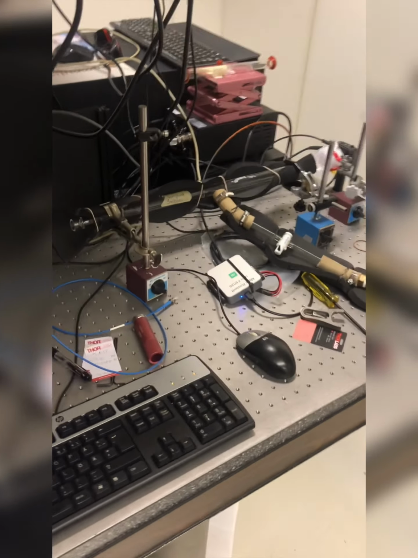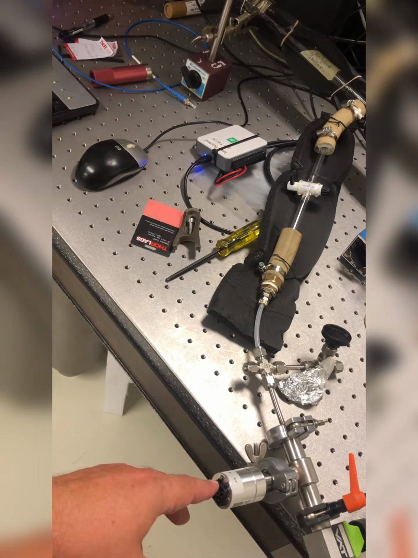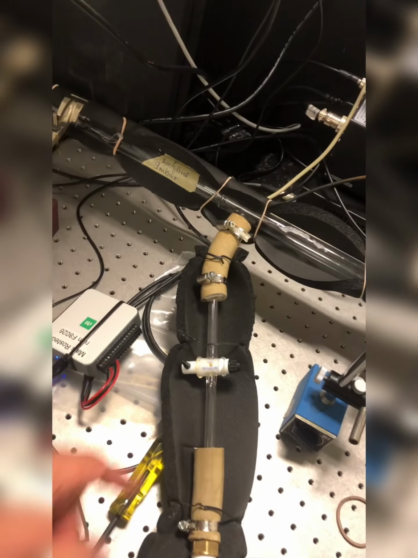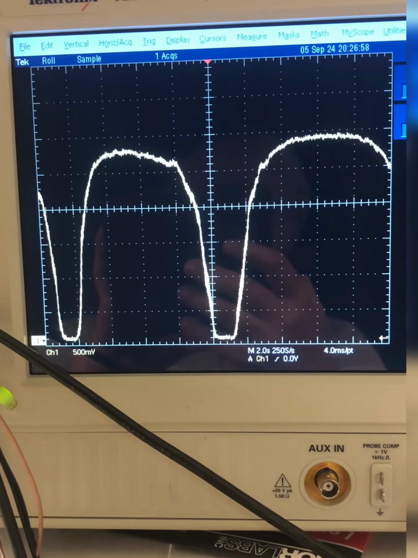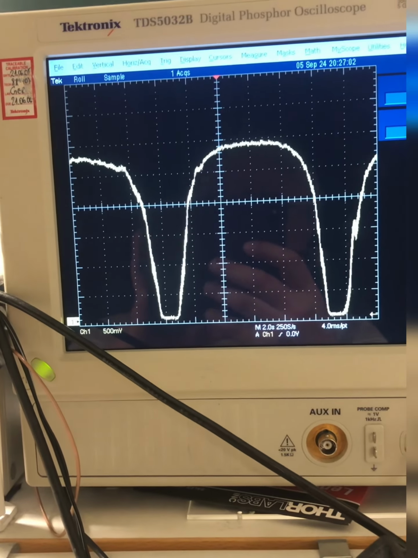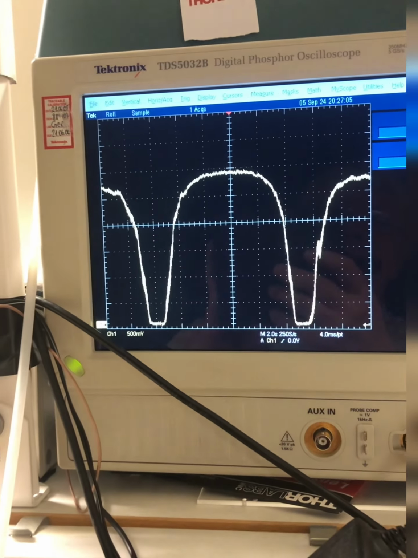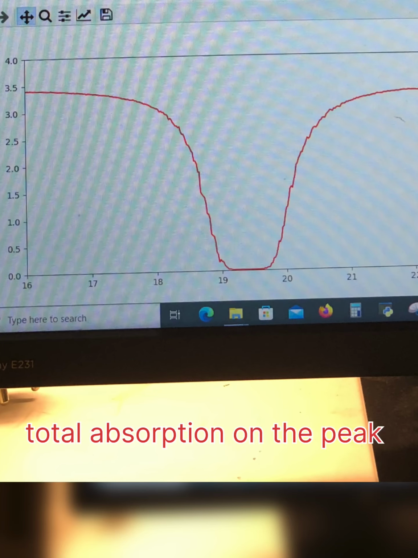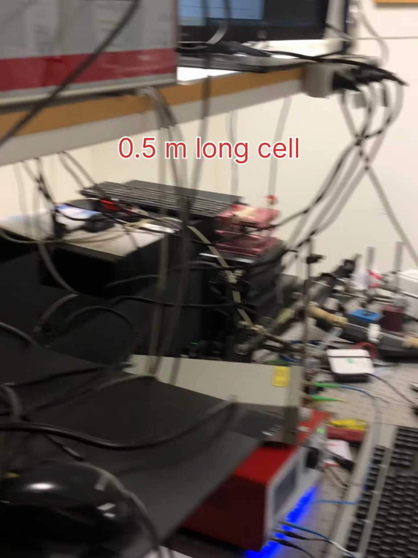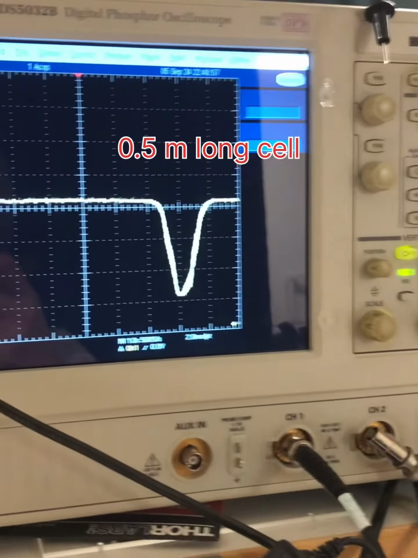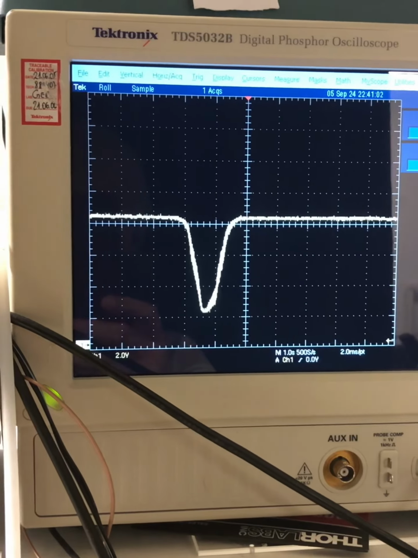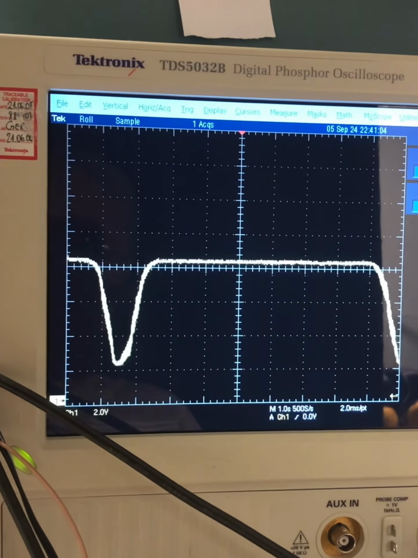Acetylene cell. Valve and pressure meter for filling, and here it is closed. Now we filled the acetylene cell to 9 millibars, and yeah, it's too long. Now we have 1 millibar in the cell. We pumped out some acetylene, and the line is no more 100% absorption. And this is with dither, and now it will be without dither.